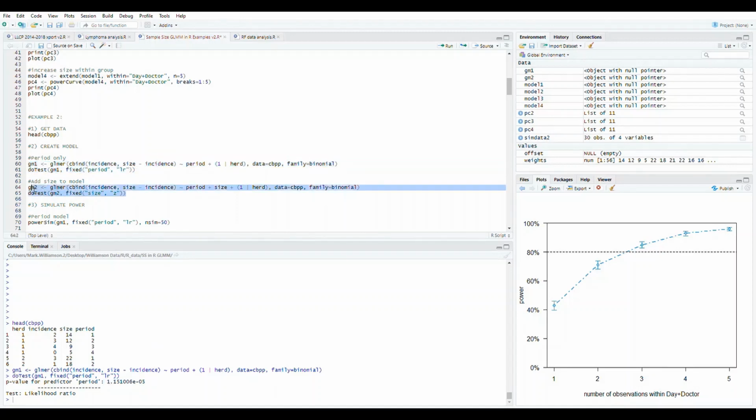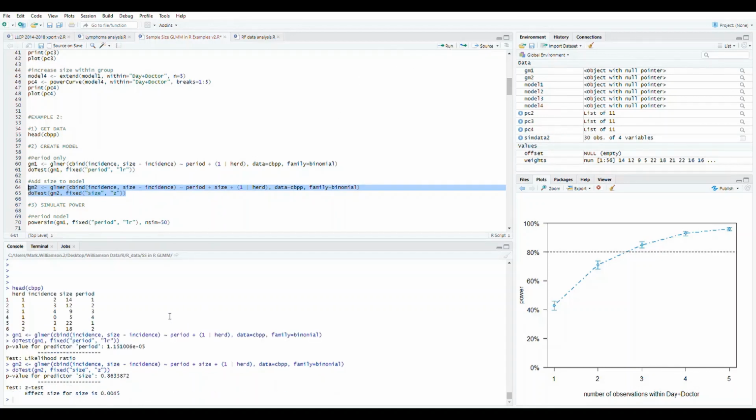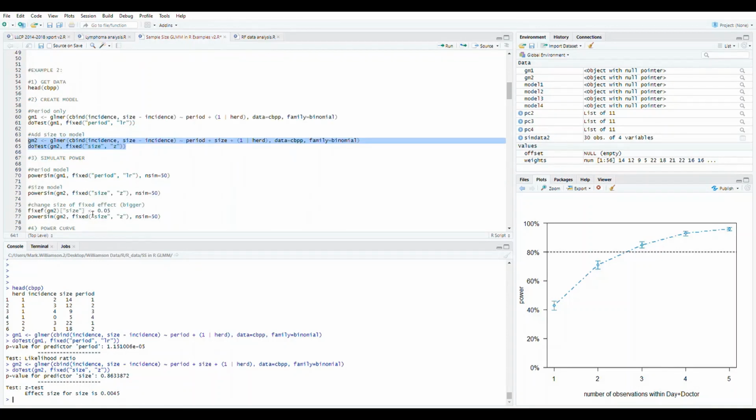Now let's add size over on the right side and run a z-test on that size. Okay, and what we find here, that size is not significant and it has a very small effect size, unsurprisingly.